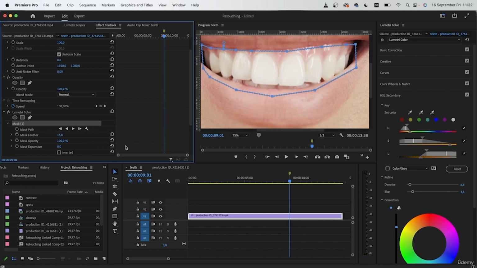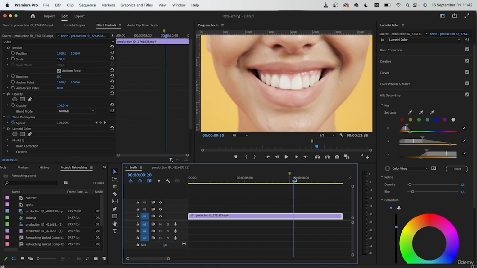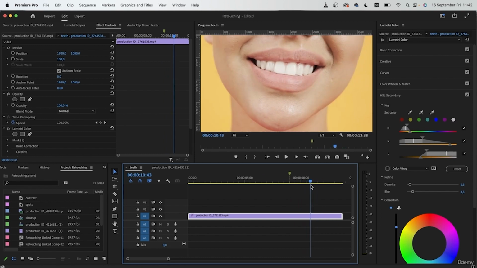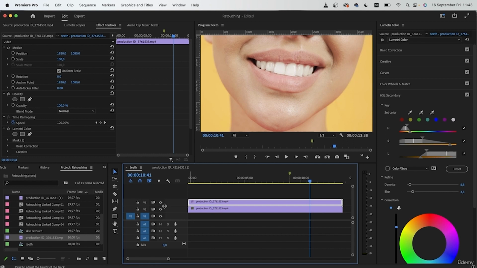And now we can begin tracking forward, then backward. So track forward first, go back to your marker, and then track backward. Once we're done tracking, we have the subject with pearly white teeth. Let's take a look at a before and after. This is before, this is after.